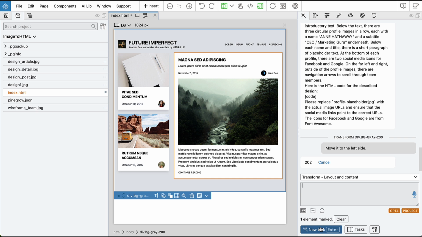So why are we not just selecting this element and saying move it to the left side? Because transformation always happens on the selected element. And if this is selected and we say move it to the left side, there is no left side of itself, because everything that is outside of the selected element is not part of this transformation. It's not visible to the AI model. So we have to send the whole layout with these special instructions and special markings to point to this particular element that we want to move to the left side.